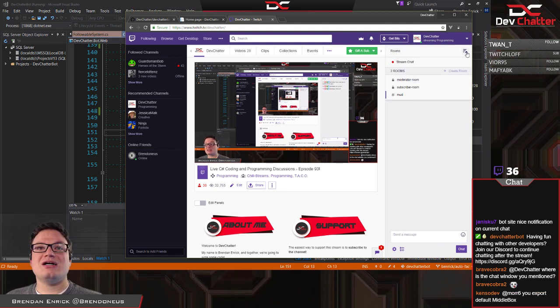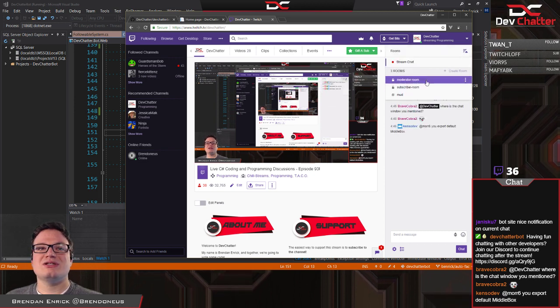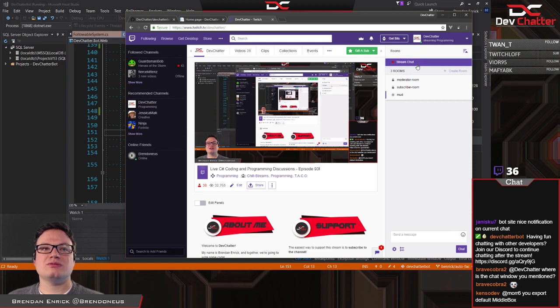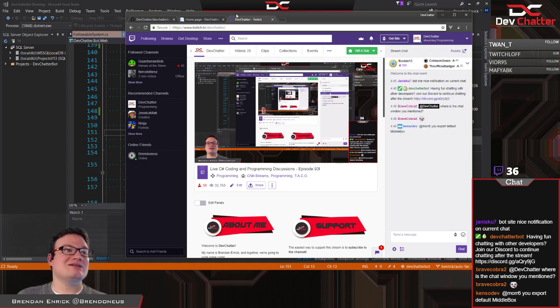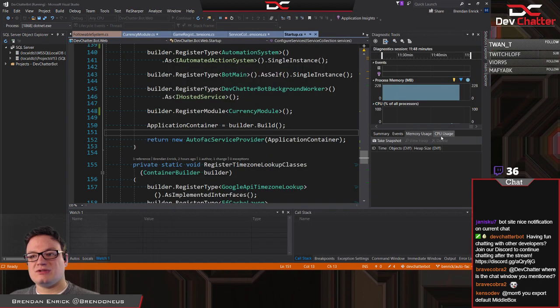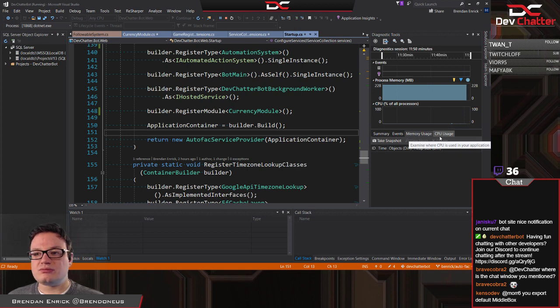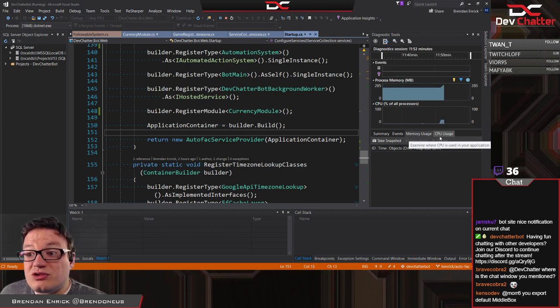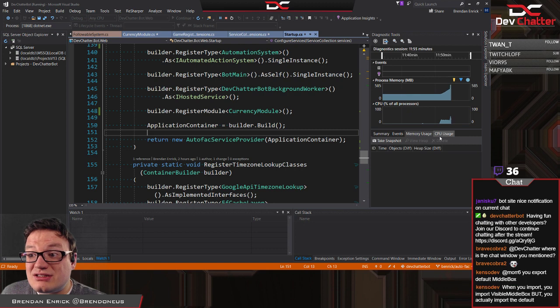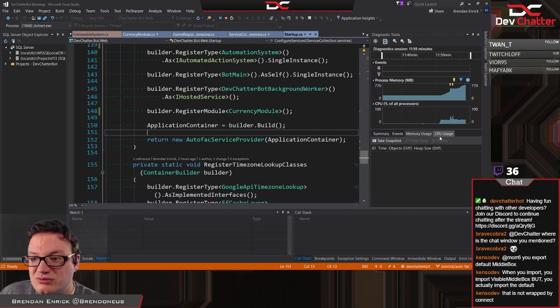If you pull down rooms, you can see there are other rooms. So that's what we've got. It's pretty cool. Let's see, so many chat badges in here. Bot site, nice notification on current chat. Where is the chat window?